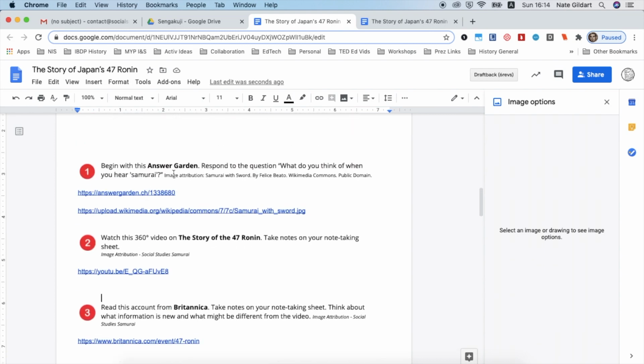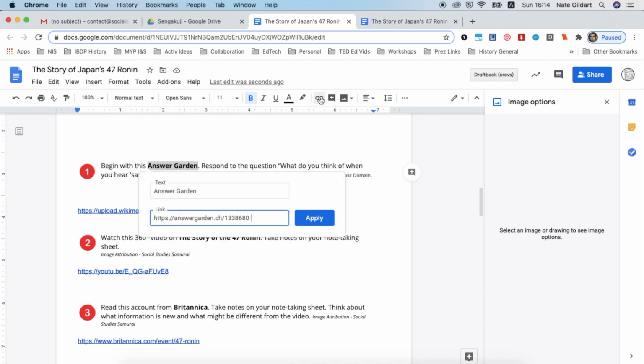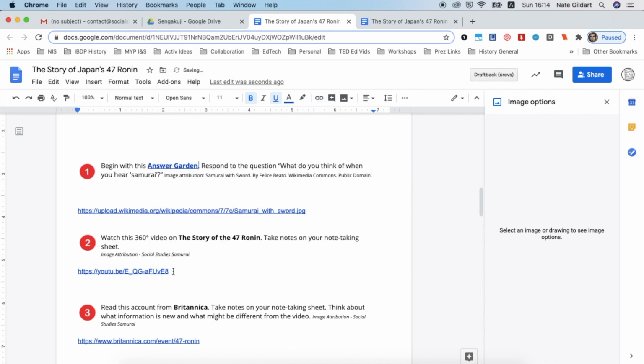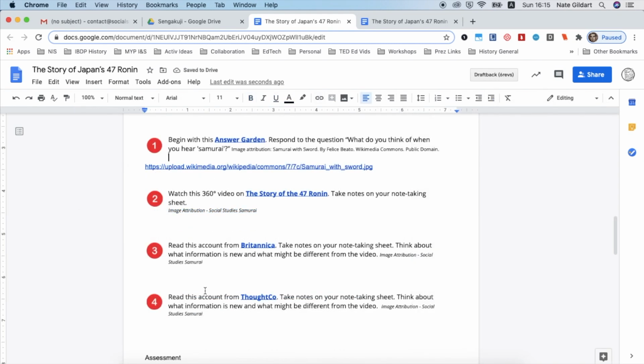What I want to do next is take these links, and I want to hyperlink them to the text I want to go with it. So I've highlighted my text. I'm going to go to Insert Link, paste it, and click Apply, and do that with my other activities and links. So now I have my activities ready.